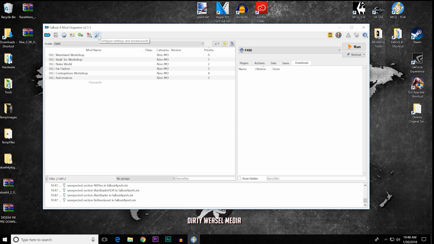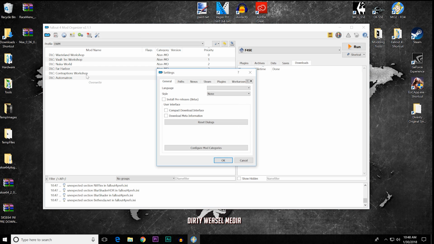And the final button in the upper left-hand side is Configure Settings and Workarounds. This is the one we're going to use most for right now. And you'll have a number of tabs. We're going to start first on the left-hand side. This is the General tab. There is nothing in Language.